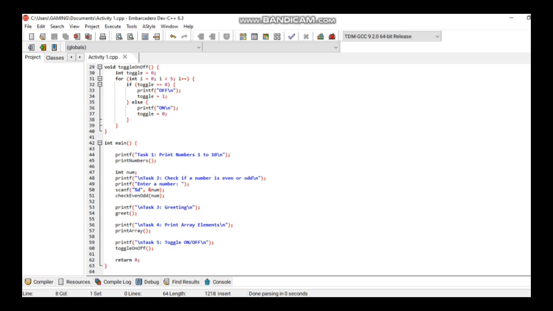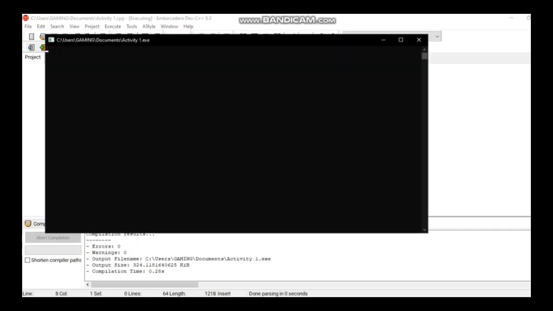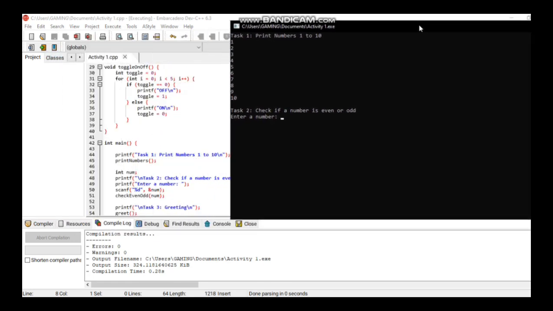So the last task is the on and off, so we call the function toggle on and off, so it will print on and off. If the value of that toggle is 0, it will print off, then if 1, it will print on. So now let's see the output of our code.